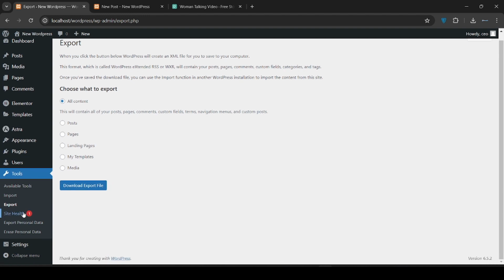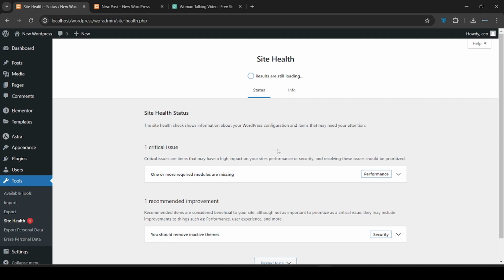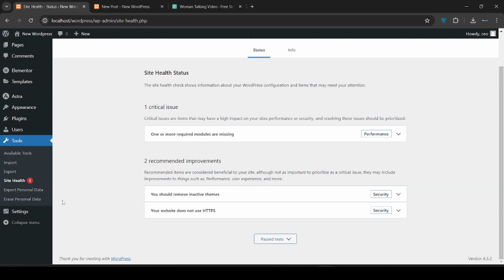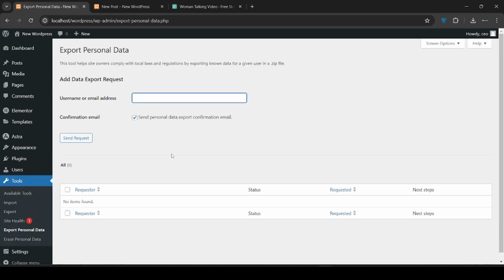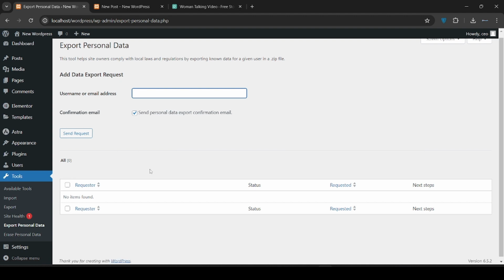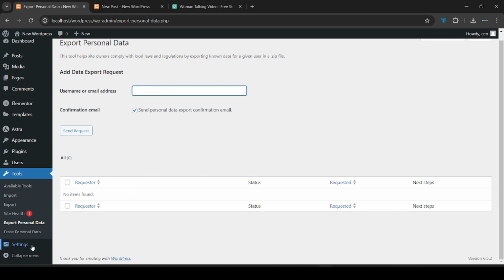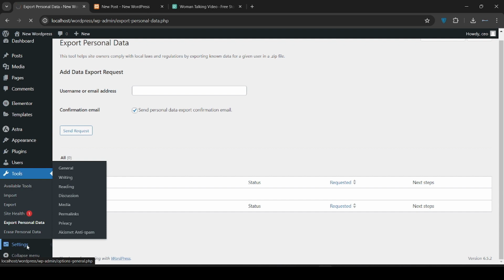Moving on to the next section, we have your site health. This particular section is considered super important because it's the place where WordPress analyzes your site and shows if there's any critical issue affecting your site security or performance. On the other side, you see export personal data. You can choose to put in your email that you want to export the data and send the request for it to get exported. And over here we have the settings.